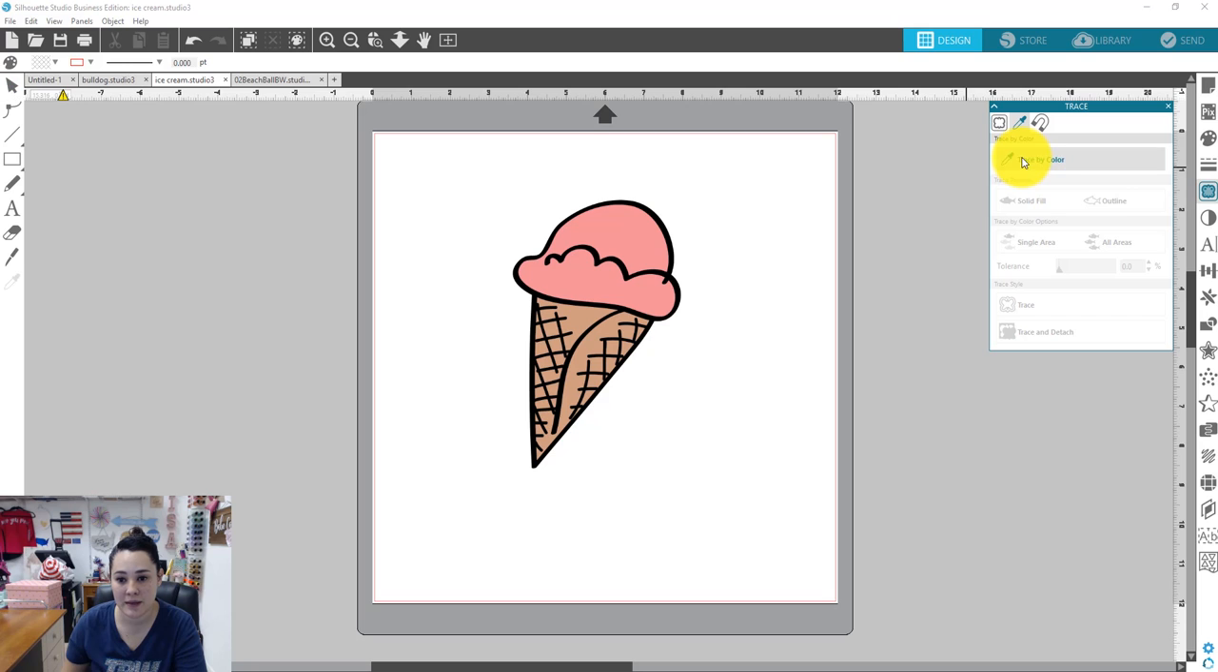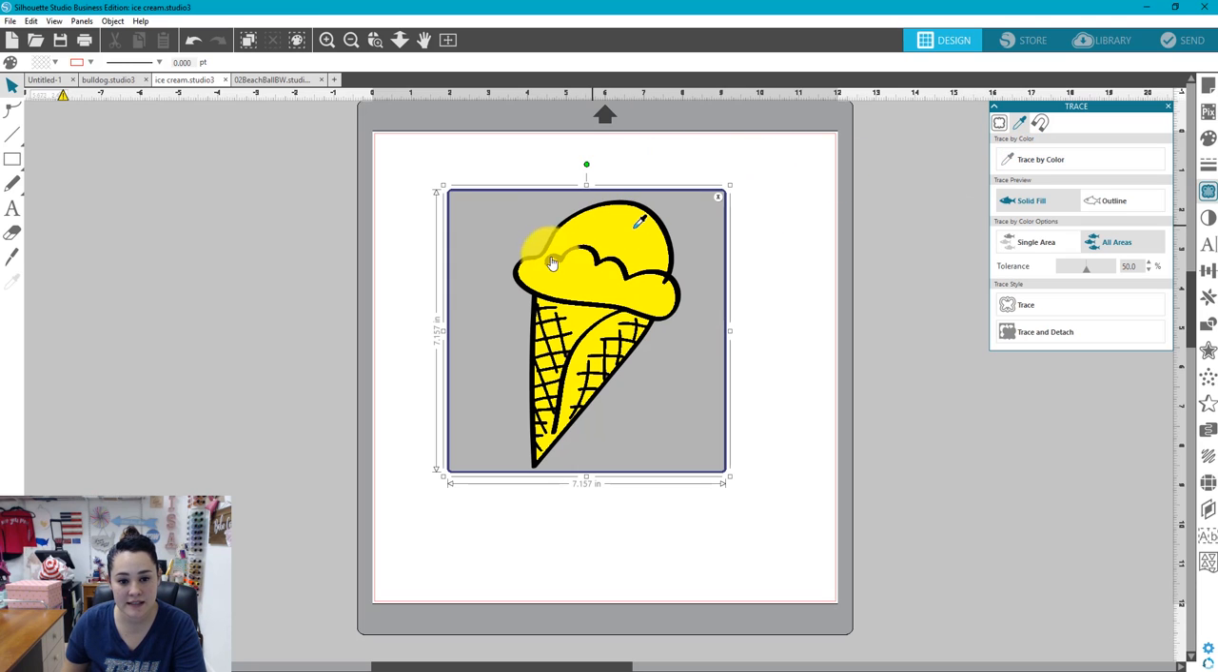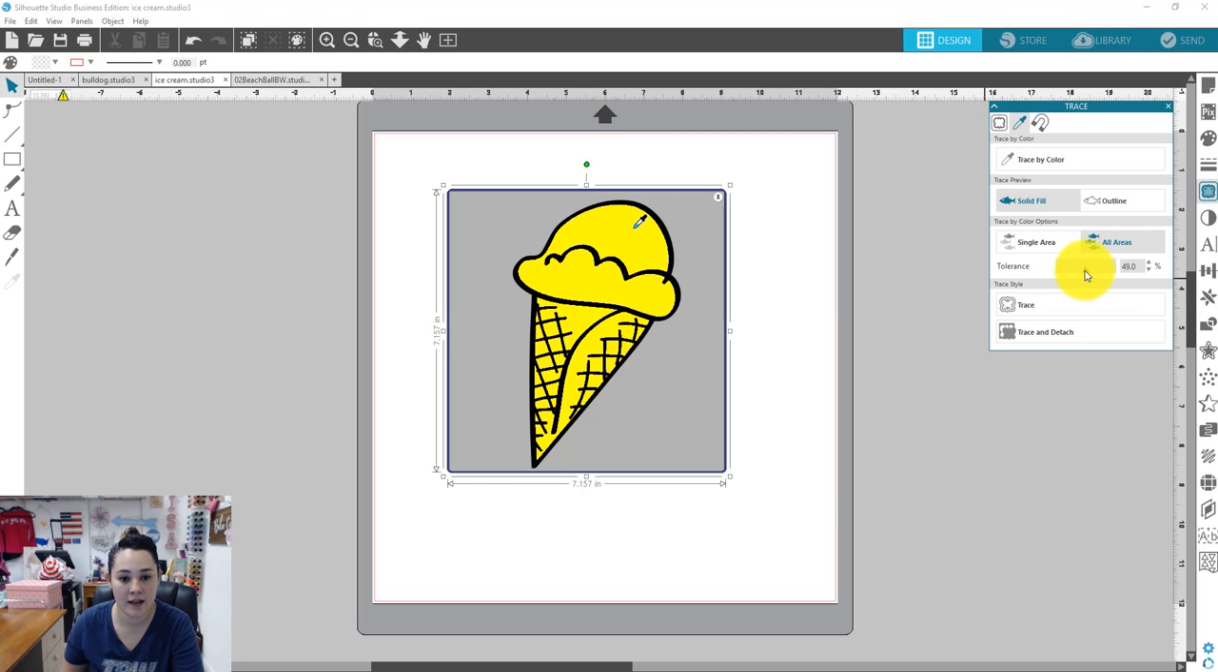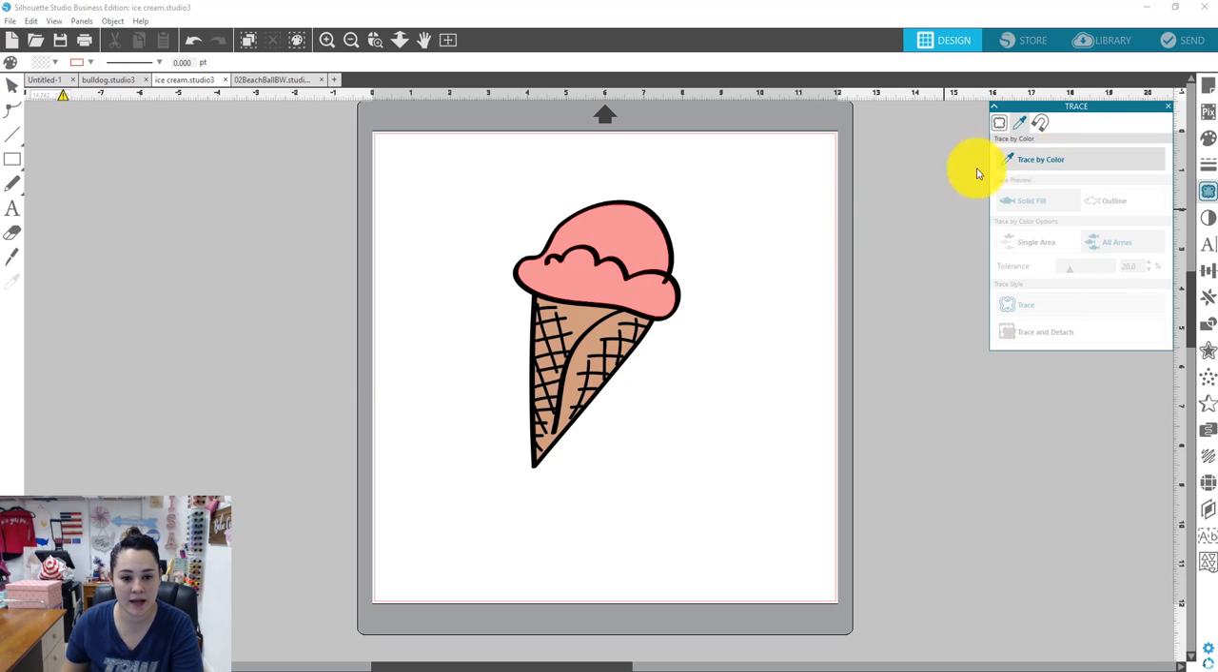So we're going to go right here, trace by color, and the first thing I'm going to select is the ice cream. You can see it has grabbed the ice cream and the cone at the bottom. Like I told you before, the same brightness. Right here we have our tolerance. We can bring this down and basically say, hey, don't grab so much color. And check that out. Now we have just the ice cream. Then we'll go ahead and trace, and then trace by color again.